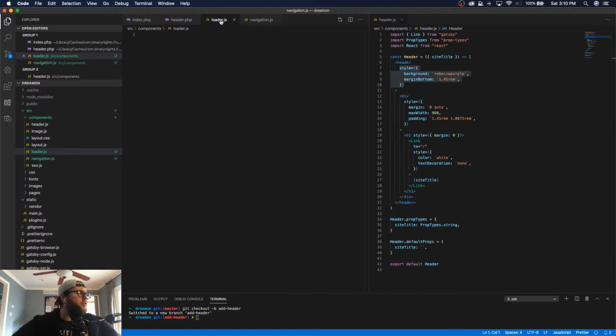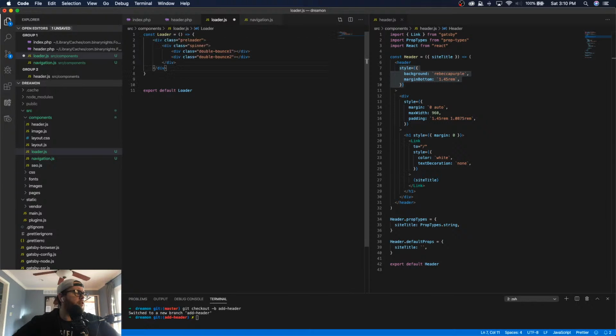So this is going to be called, we're going to export default and call it loader. And then I guess say console loader equals, I don't think we need any props. Basically, the HTML looked like this.